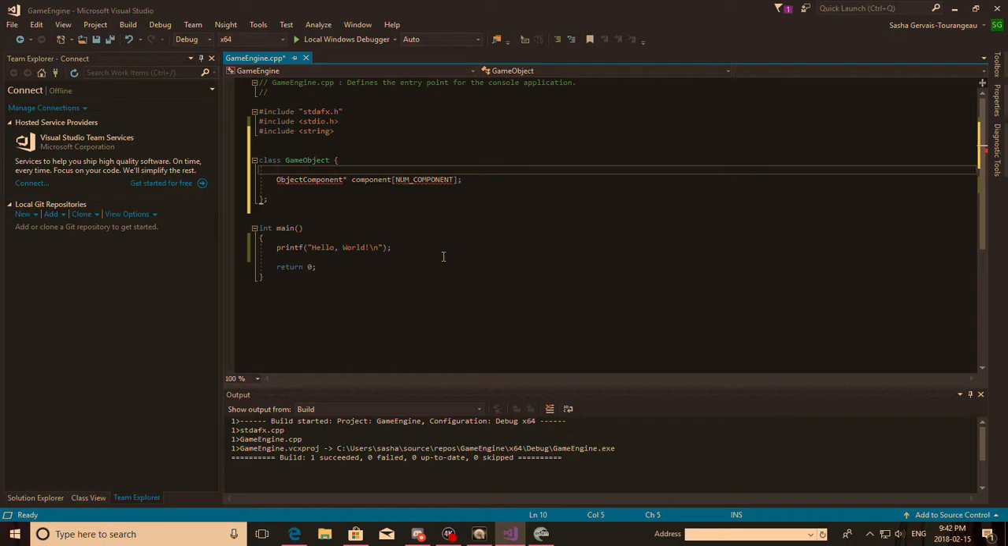Like an object in real life can have a physical nature to it. It can have a shape, right? So like a mesh, or it can have a weight to it. It can have a position in space, right? So pretty much the components are a description of what the object is.